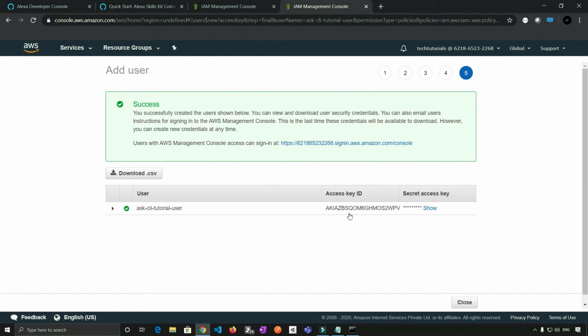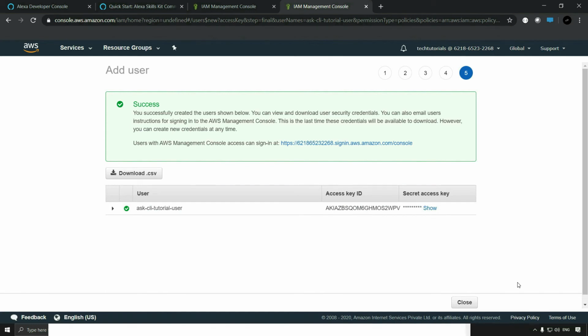Okay, so what I'm going to do is store my key ID as well as the secret access key. So after you are sure that you stored your access key ID as well as the secret access key, close it.